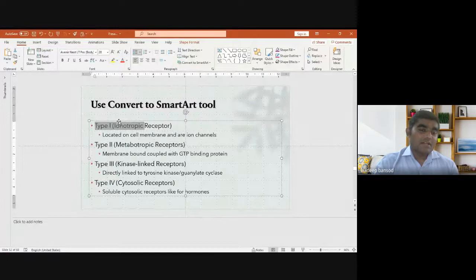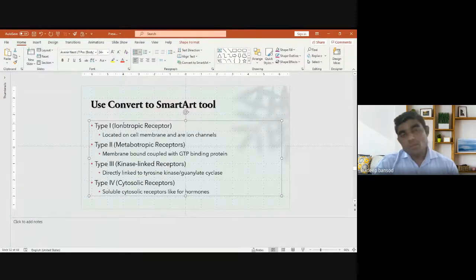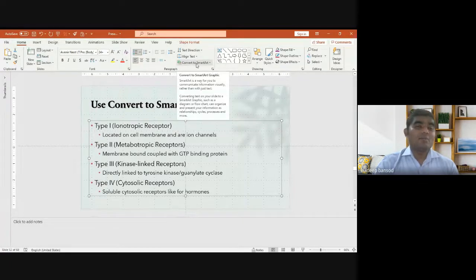Now these are the types of receptor and their small description is given. What you have to do, you have to just select the text box. Then go into Convert to SmartArt. It is available in the Home tab. Go into SmartArt.